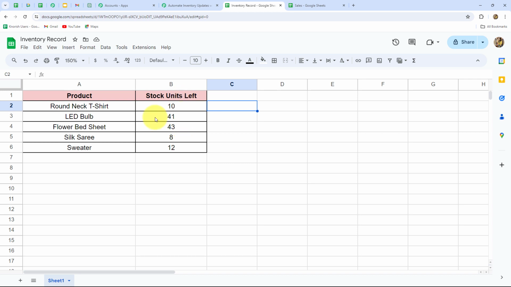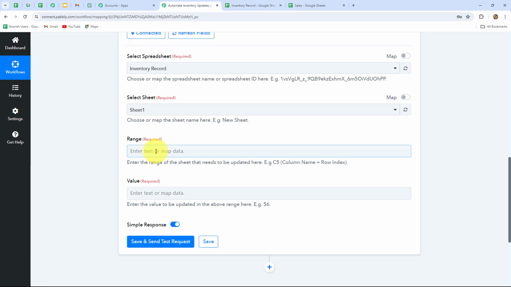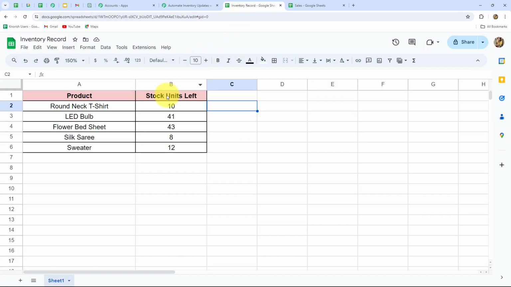But the row is not going to be the same each time, because every time not only a round neck t-shirt will be purchased, but also a flower bed sheet, silk sari, or whatever products we have could be purchased. Therefore, we have to make the row dynamic and keep the column static. For that, we will simply enter the column name manually over here, but we will map the row index. So the column name is B over here.